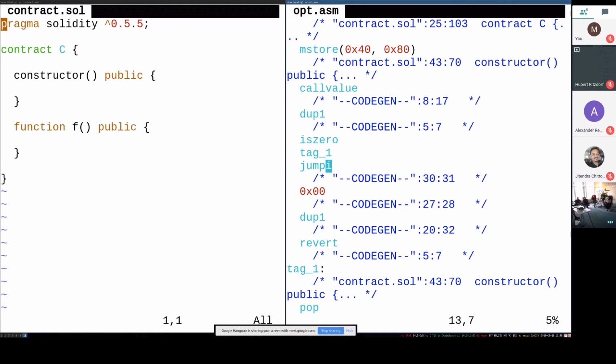So we said that is0 will most likely return 1. So if there's a 1 in the second position of the stack, we're jumping to the first position of the stack. The first position is currently tag 1, so we'll jump to tag 1.